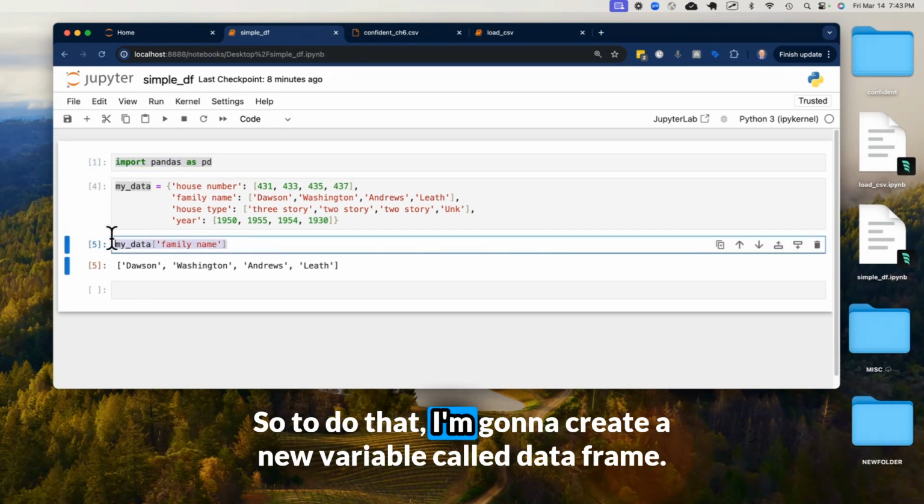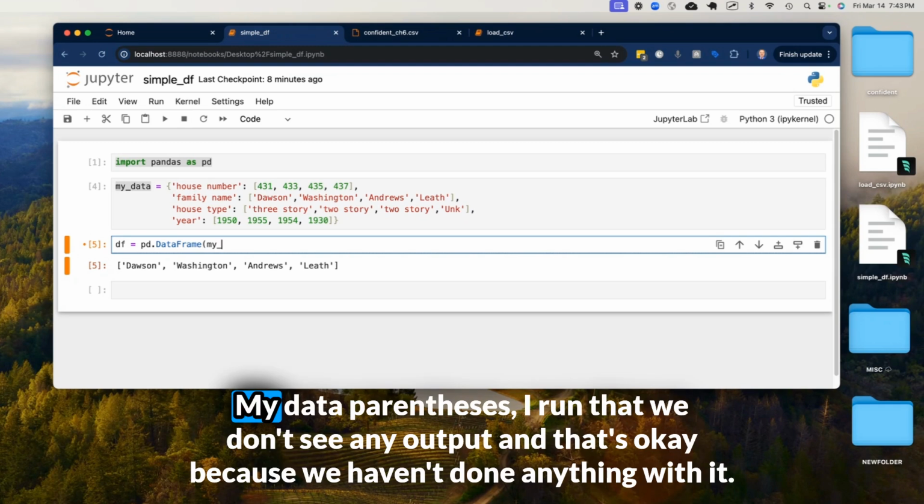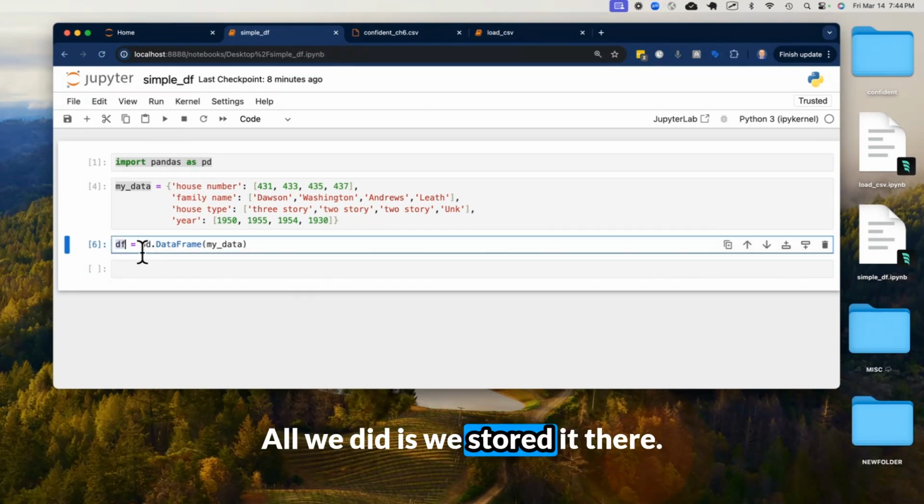So to do that, I'm going to create a new variable called DataFrame. I'm going to set that equal to pd.DataFrame. The D and the F need to be capital here. Open parentheses, my_data, close parentheses. I run that. We don't see any output, and that's okay because we haven't done anything with it. All we did is we stored it there.